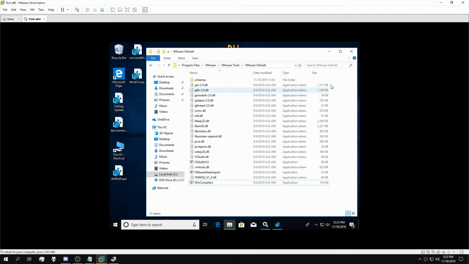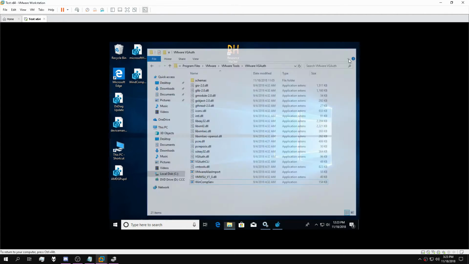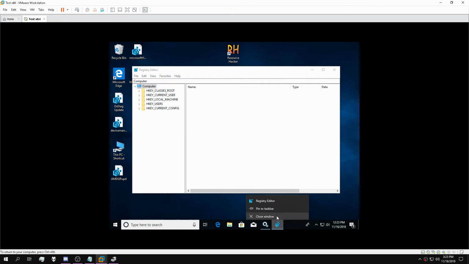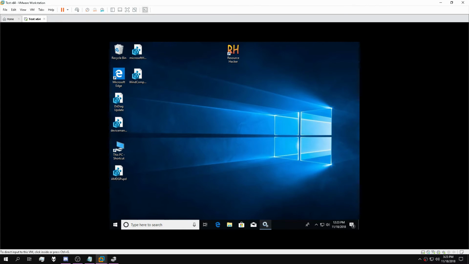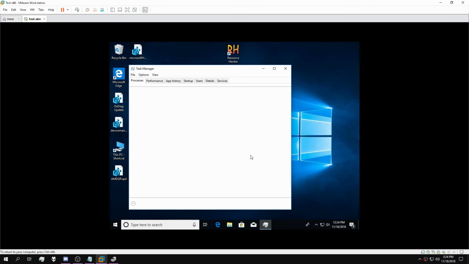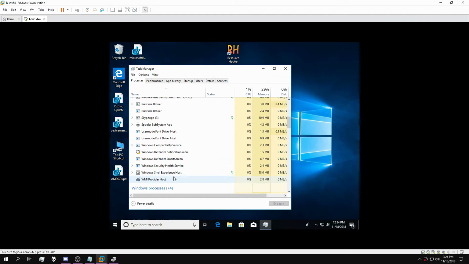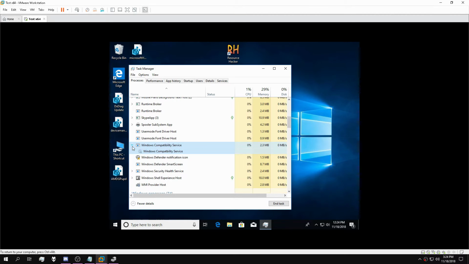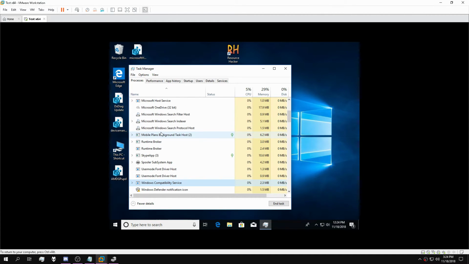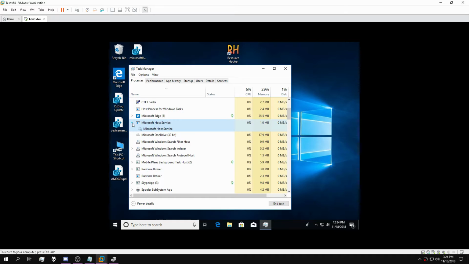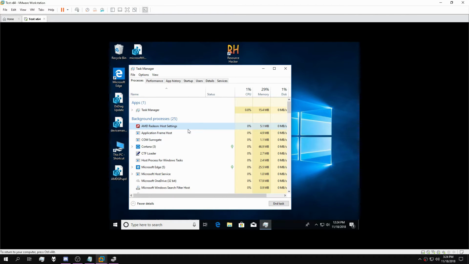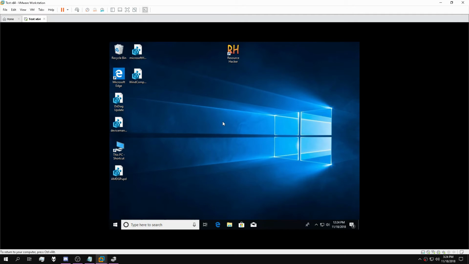Okay. So we're going to go ahead and restart Windows once again and see if the settings have actually applied and changed. Alright, we're back now. Now we want to open up Task Manager and confirm that it's actually changed. Windows Compatibility Service, Microsoft Host Service, AMD Radeon Host Settings. So this is all correct now.